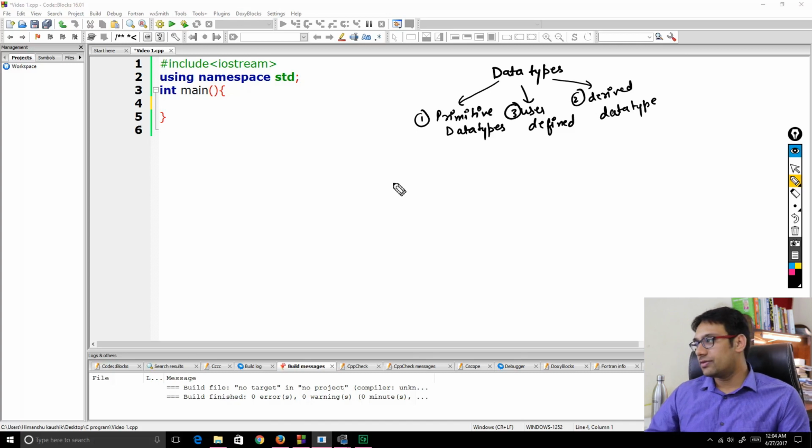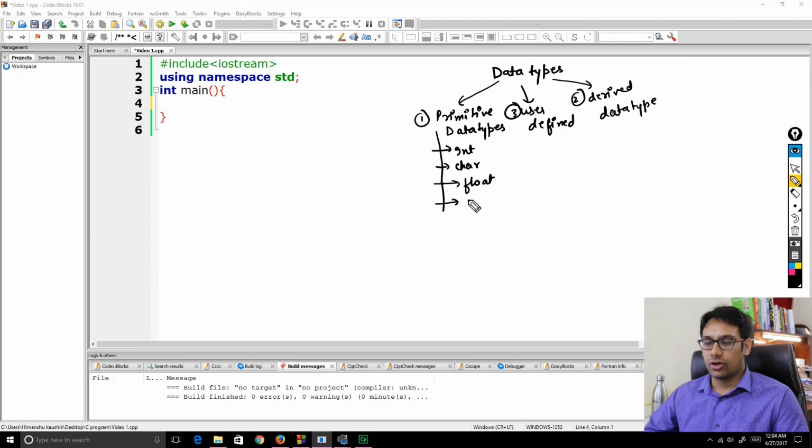For the primitive data types, we have integer, character, float, double, and long. Long is also a primitive data type here. The size of integer is 4 bytes. The size of float is 4 bytes. The size of double is 8 bytes, and the size of long is more than that.